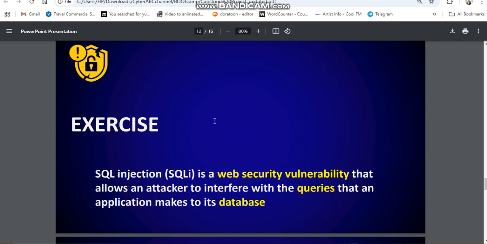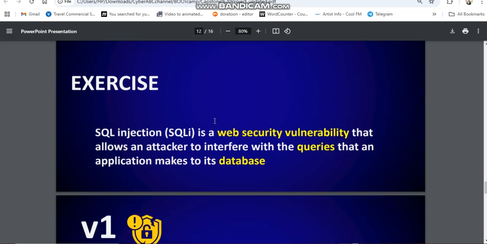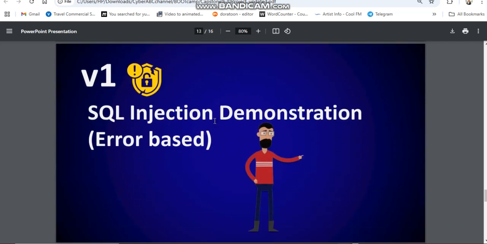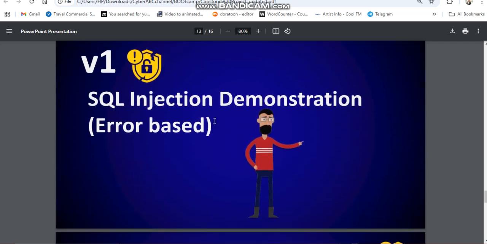Okay, just like I was explaining, SQL injection is a web security vulnerability that allows an attacker to interfere with the queries that an application makes to its database. Now, the demonstration of the practical.